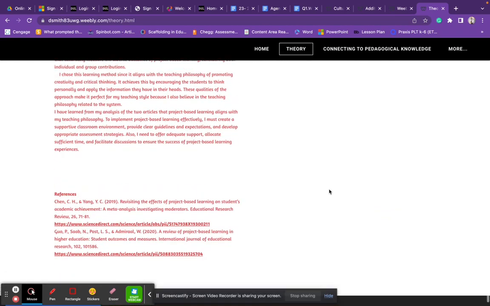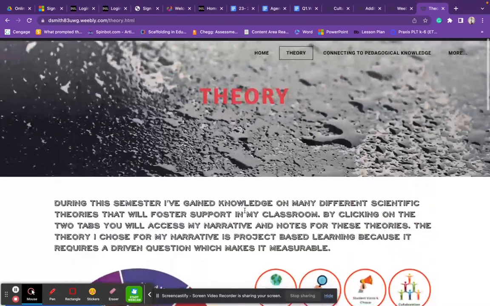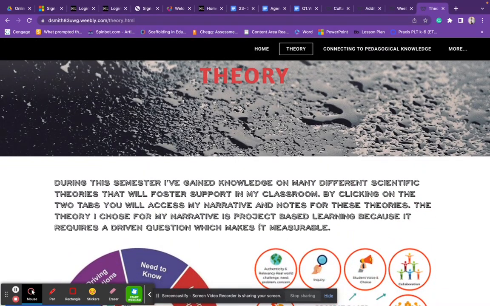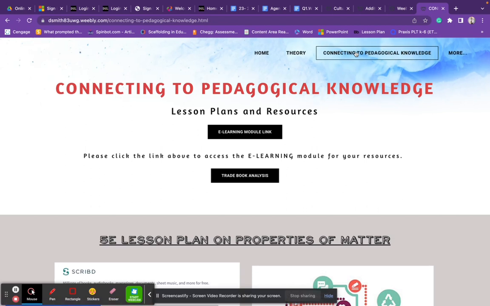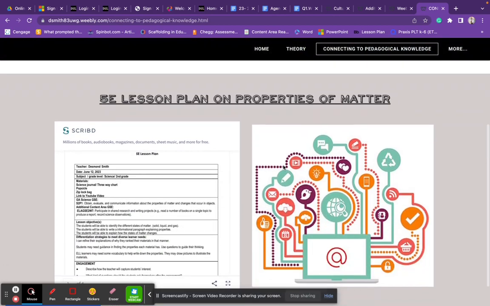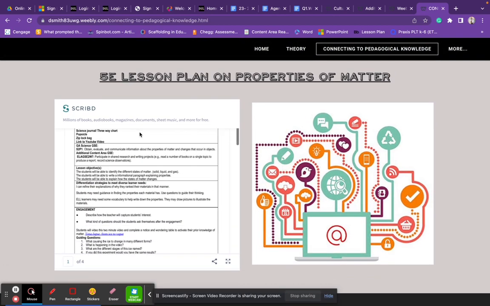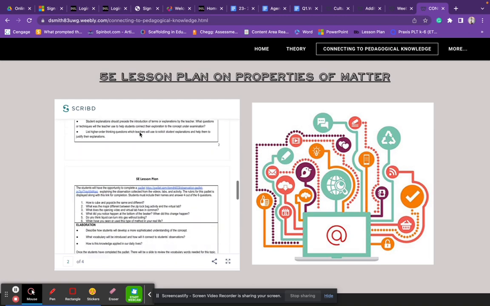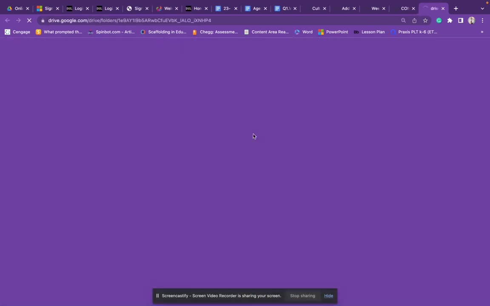And that is my references for the theory that I chose to do. I've gained different knowledge on scientific theories and how they can be fostered inside my classroom. If you go here to connecting to pedagogical knowledge, you have my lesson plans and different resources. If you go down, you have my 5E lesson plan that I came up with myself. You can scroll down and see the different lessons, and it connects to the e-learning module here.